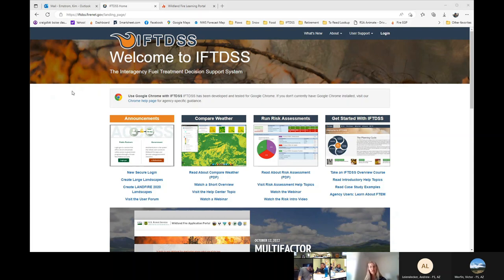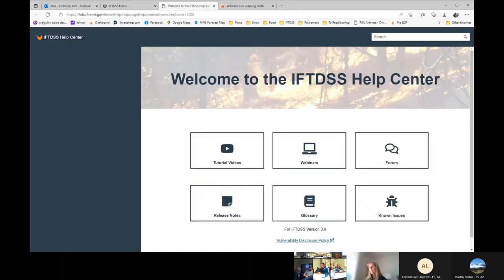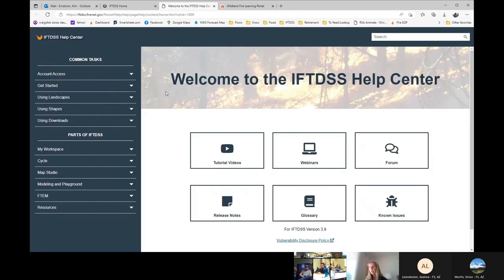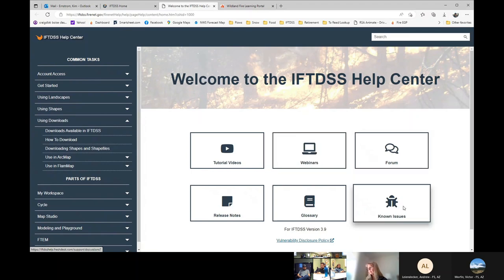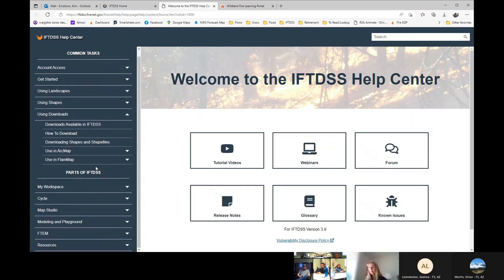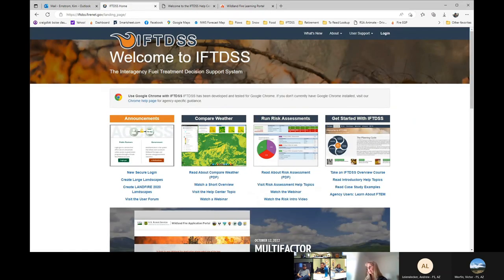Okay. So for the IFTDSS homepage, I just want to point out a couple things. When you go to IFTDSS, if you want to find help, there's this user support button up here. If you click on that, it takes you to the help center. All of the help stuff is in these little drop downs. You can find all kinds of things. There's tutorials. We've got a whole bunch of recorded webinars. There's a myriad of things. So if you get stuck, you can always find stuff. We always have a whole bunch of things linked on the homepage here.